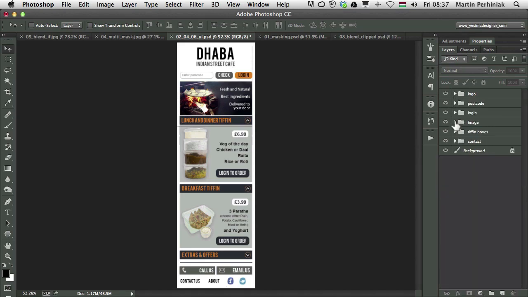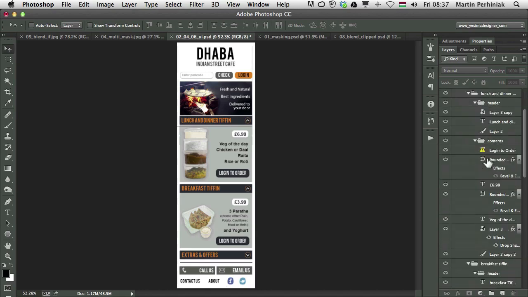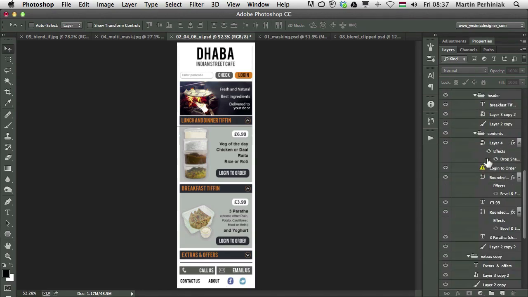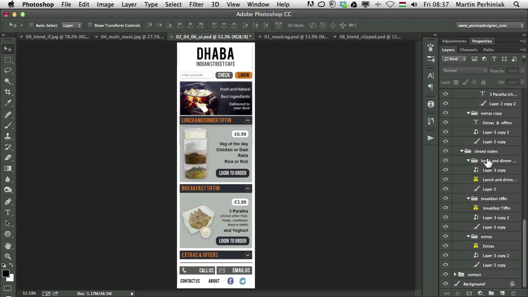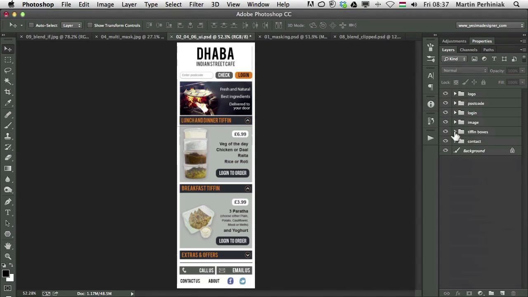If I Alt click on a layer group which has nested layer groups inside, it will open also that content. So let me just show you. If I close this here, I just simply click on it to open and close, but it won't open the nested layer groups. But if I Alt click on the icon or this little arrow, it will open all nested layer groups, so I can reveal all the content inside this group. If I Alt click again on it, it will close it.